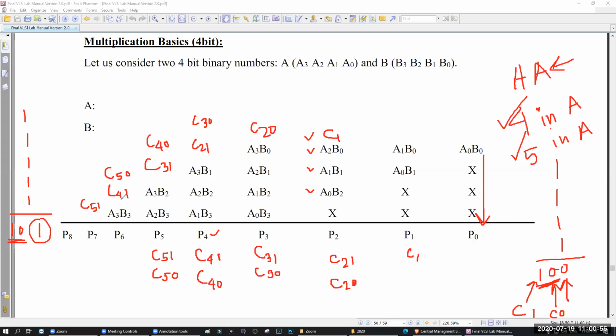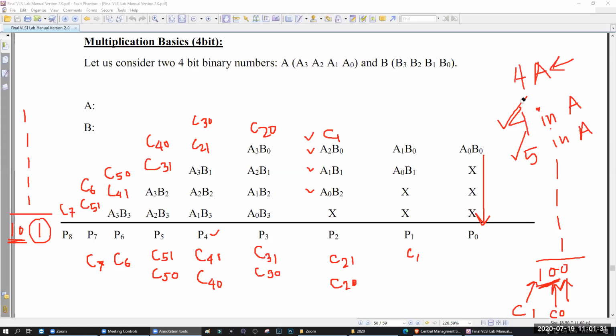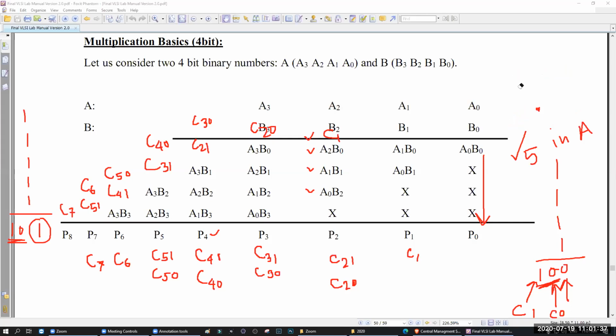Now you add 1, 2, 3. That means you need a full adder, right? So your result is P6. Your carry will be C6, only one, because a full adder has only one carry. C6 will go to the next place. Now you need two things. That means you need a half adder. The result is P7, so you will have a carry, let's say C7, and this C7 will go here. Okay.